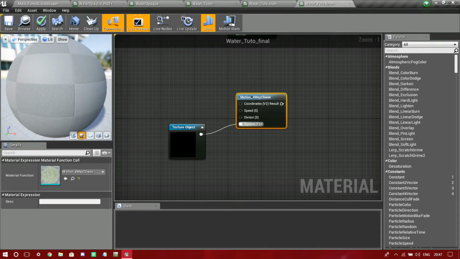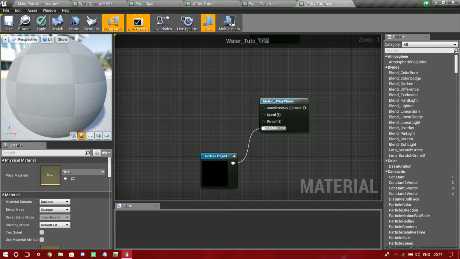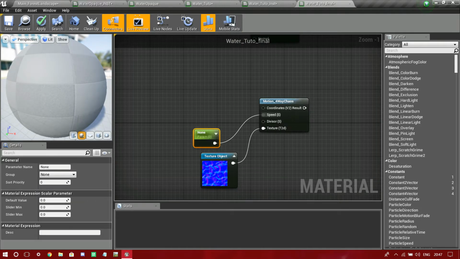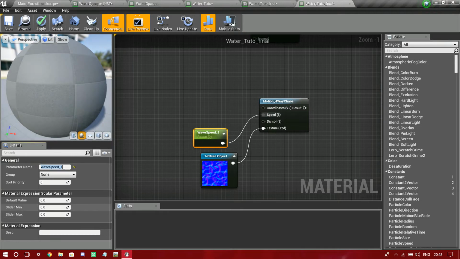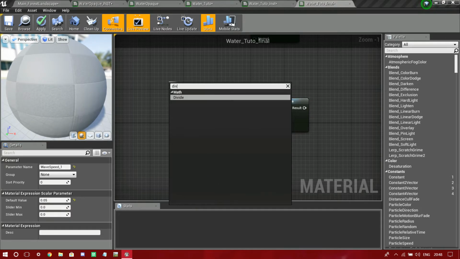Plug this into a texture, the speed, wave speed underscore 1. Cool. Just gonna do something like 0.05 here. I'm just gonna drag it here and divide.